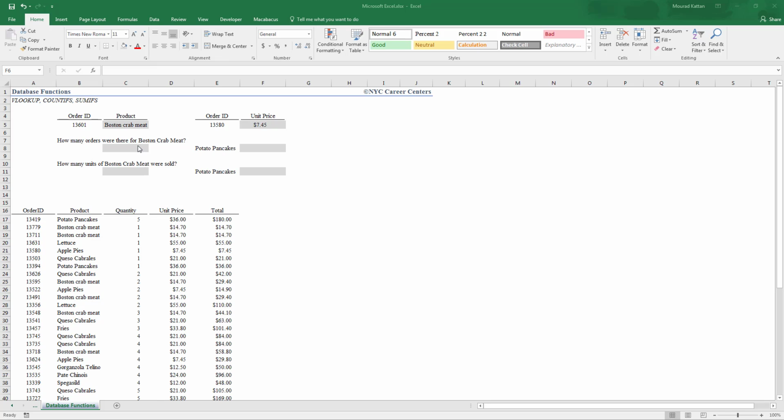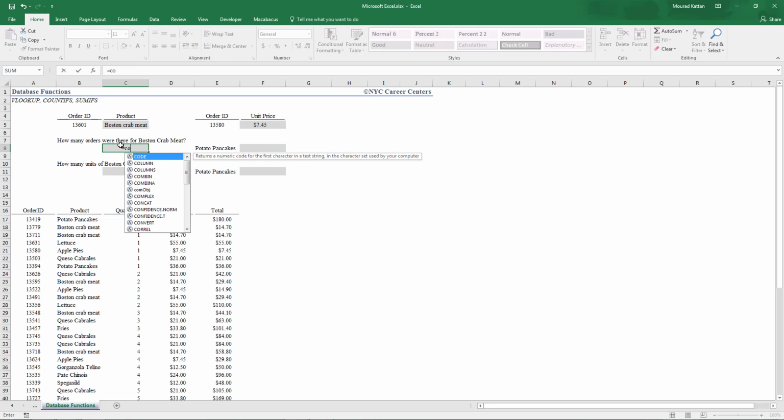Now let's look at COUNTIFS and SUMIFS. How many orders were there for Boston crab meat? So what we want to basically do is count up the number of times we see Boston crab meat in this product column here. So we could do equals COUNTIFS, and I like COUNTIFS and SUMIFS because it allows you to continue adding multiple criteria.